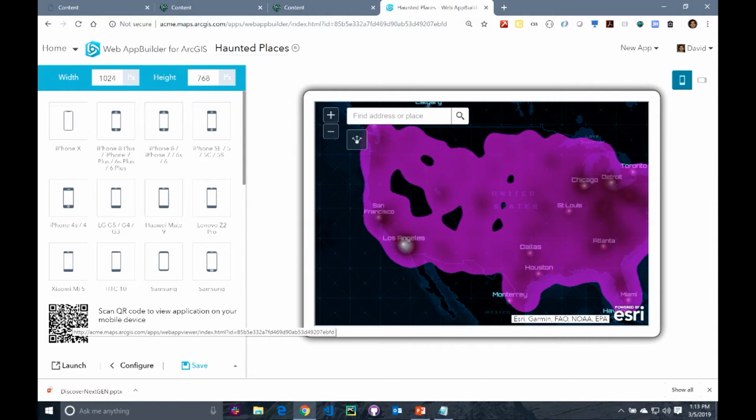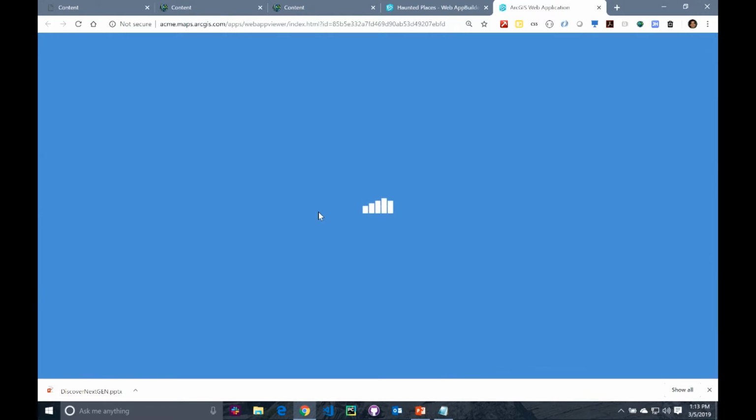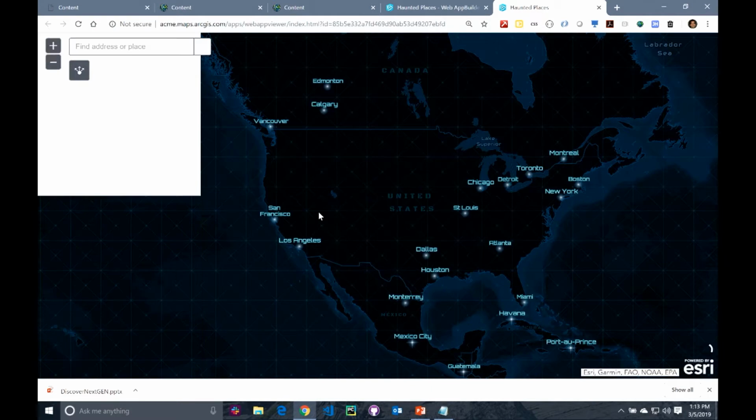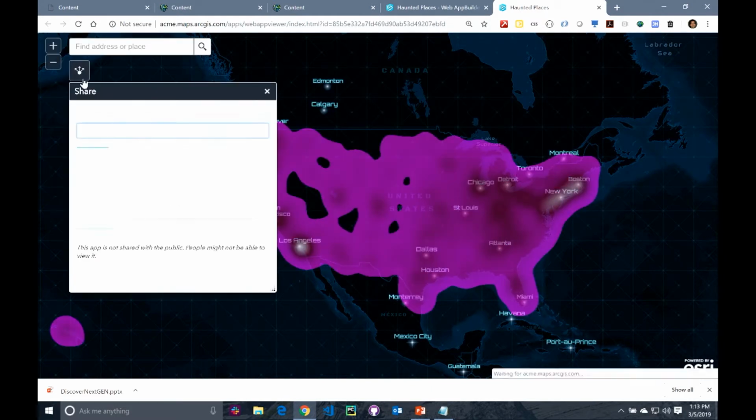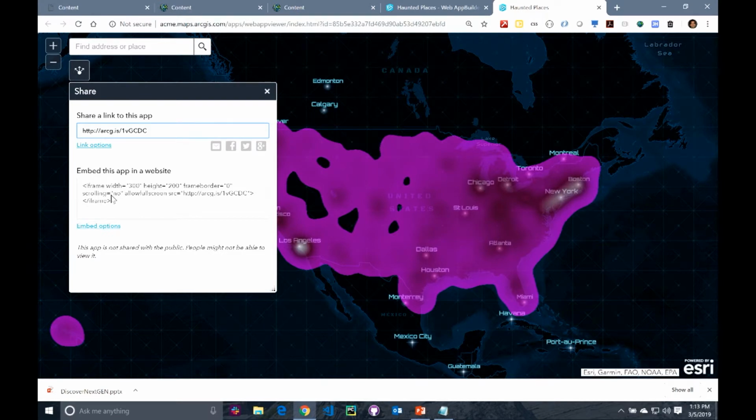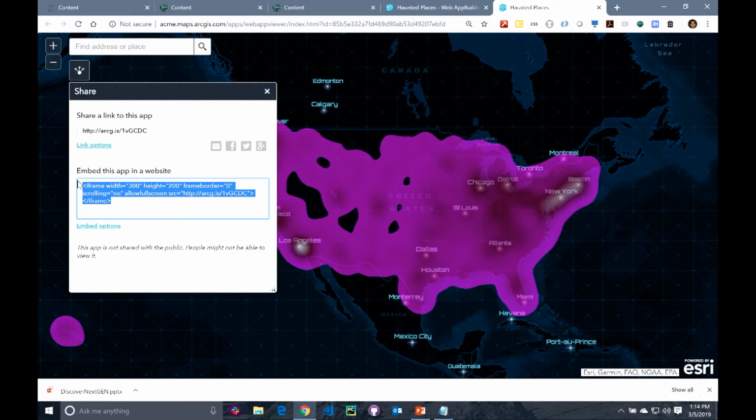Okay, so let's assume our app's ready to go. All we do is hit save and then launch. And then what we have is our web application here called Haunted Places, right? And there it is, straight out of the box. Here's our widget. And then there's the embedded information to embed it in the website right there. So I could copy this code, put it in a div with that iframe on my web page, and then it's going to show that map.